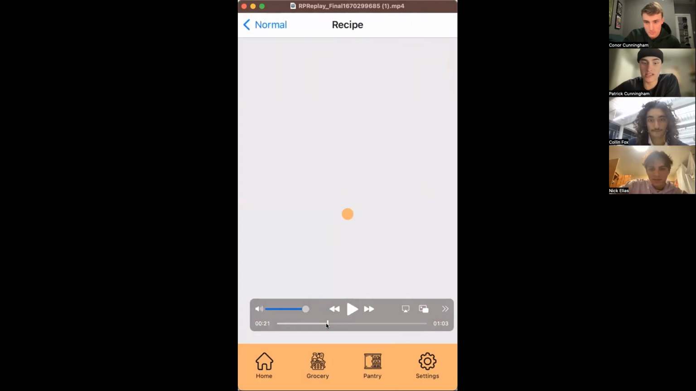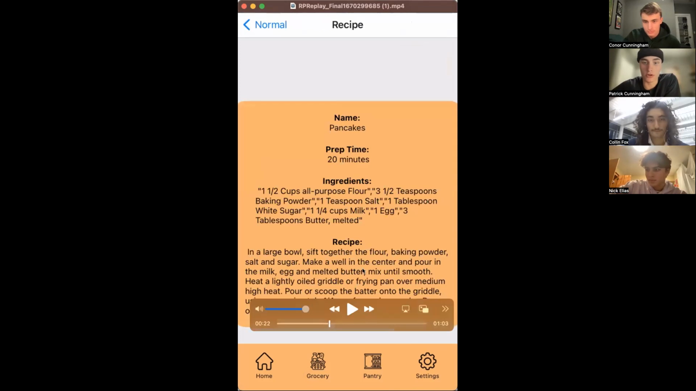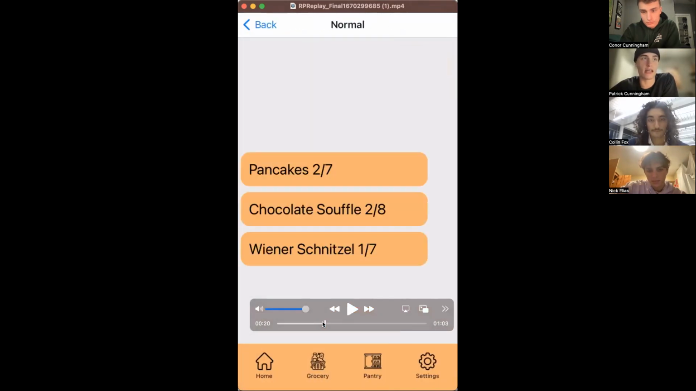So then here we see that once we click on the actual specific users, we are able to see the different recipes that are curated based on the amount of ingredients we have. We see pancakes has 2 out of 7 ingredients, chocolate souffle is 2 out of 8, Wiener Schnitzel is 1 out of 7. The recipes will be presented in order of the amount of ingredients that you actually meet. The ones that you have the most ingredients for will be at the top and the least at the bottom. It will not display recipes unless you own some of the ingredients.